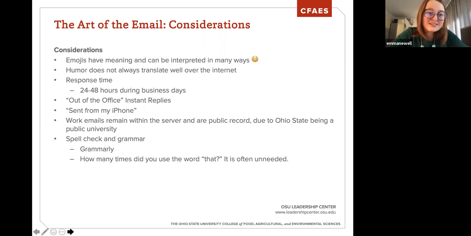Also, as you guys, I'm sure, are very aware as well, humor does not always translate well over the internet and through technology. And so just being very aware of what you're saying and how it can be interpreted is important within communication.